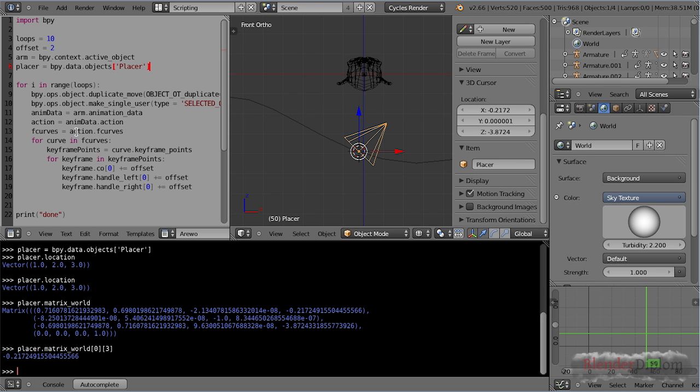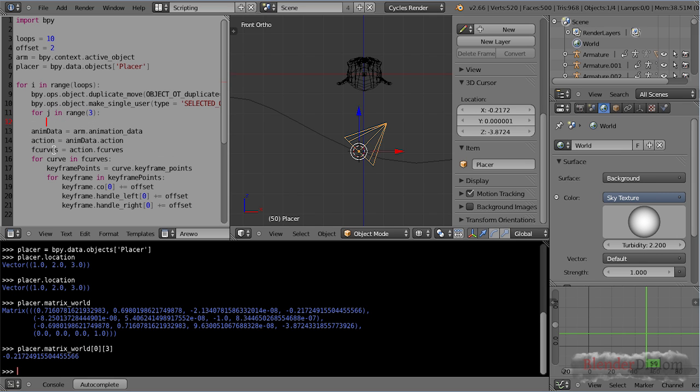Now we could of course use 3 different lines for that, but I think it's a lot easier if we just make a quick for loop. So very quick, right here for j, because we're already using i, in range 3 colon arm.location[j] equals placer.matrix_world[j][3]. That's it. That makes our armature jump to the global position of our placer object.